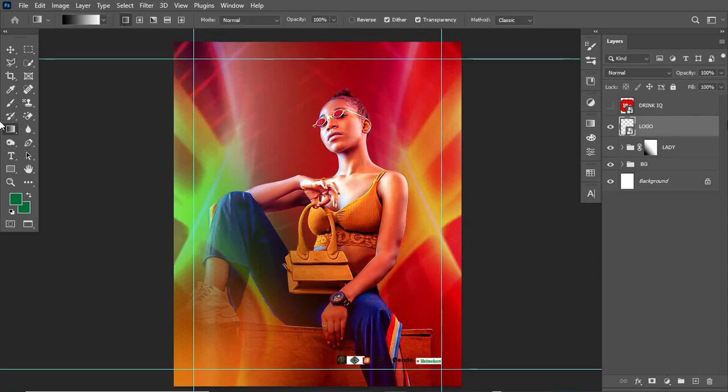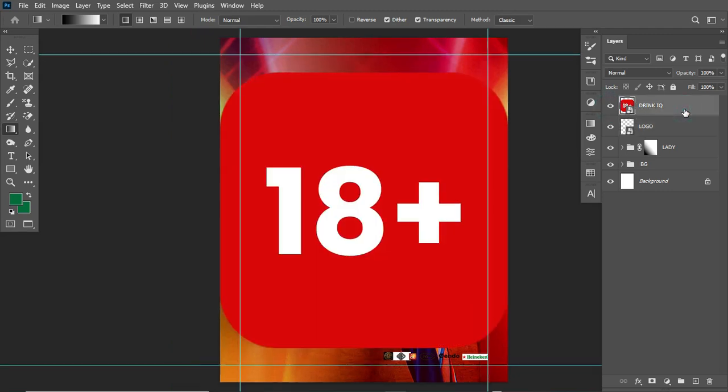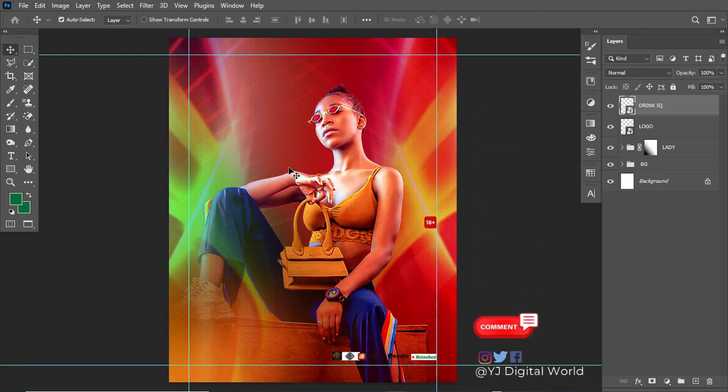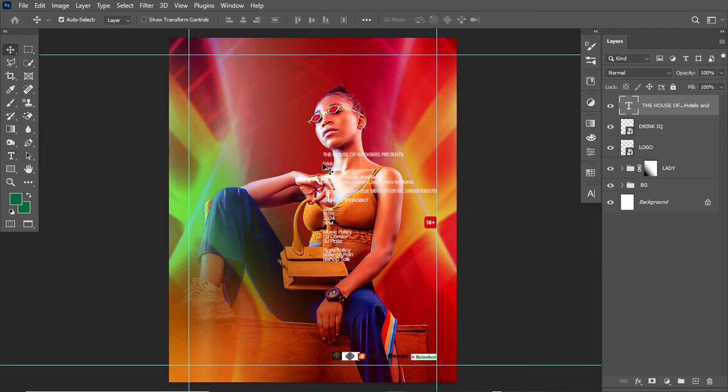Okay, so after you're done scaling that, I'll enable this as well. Ctrl T, scale this down like this, take it to somewhere around here like this, and I think we are good to go for this. So I'll adjust the position and I'll start placing other information to the design. So I'll come over here, pick my text tool, left click and paste in the information I'll be using for the design. So over here we have the information that I'll be using for the design.